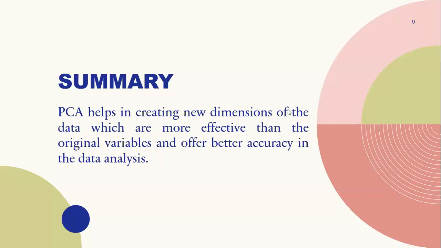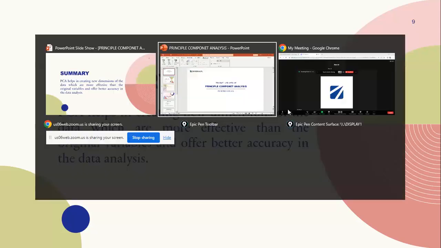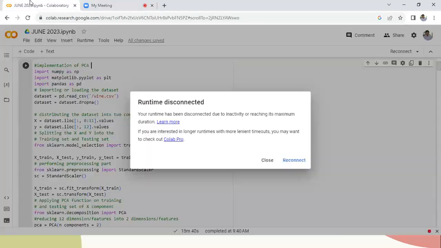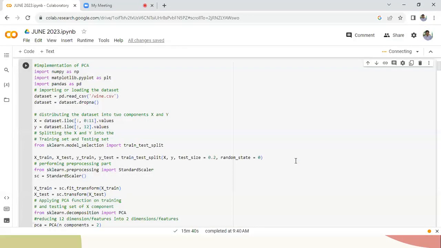So PCA is very clear and very simple, right? And we will see how to implement PCA using Python. We will just see the code. Friends, I'm using Google Colab. I hope you are aware of Google Colab. It's Google's cloud platform to execute your Python programs. I'll be using Google Colab, and I'll try to explain the code as well.